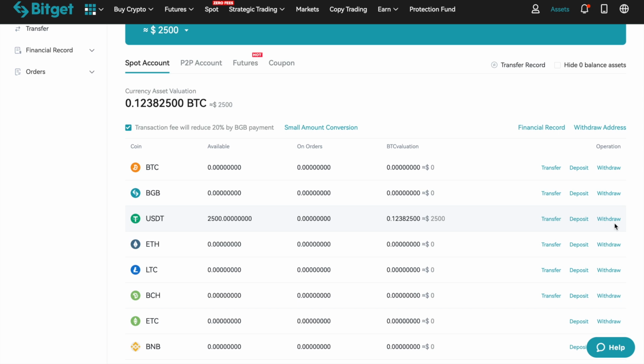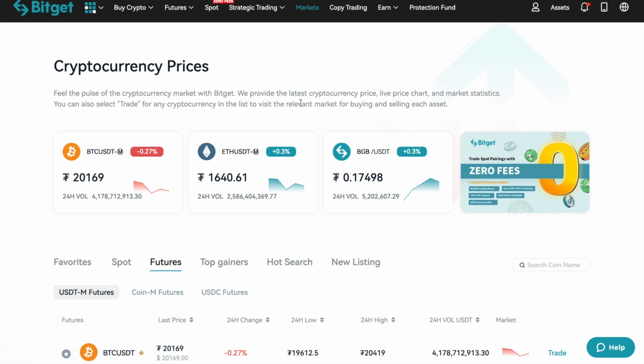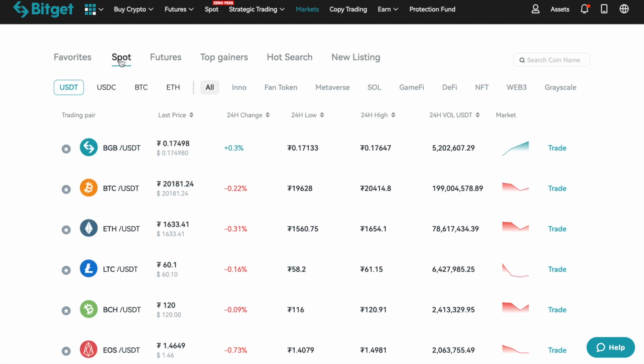So now that we have some crypto to trade with, let's take a look at how to create different types of trades. We'll first head across to the Markets tab so that we can see what we can trade our USDT for. Under the Markets tab, when we choose Spot, there's a whole section here for USDT so that we can see what we can swap it for.